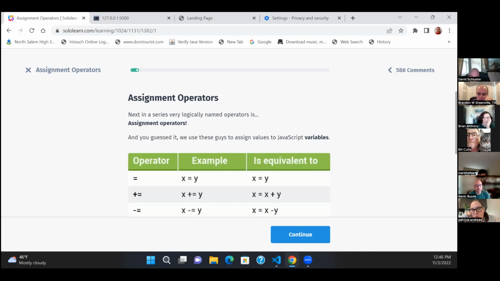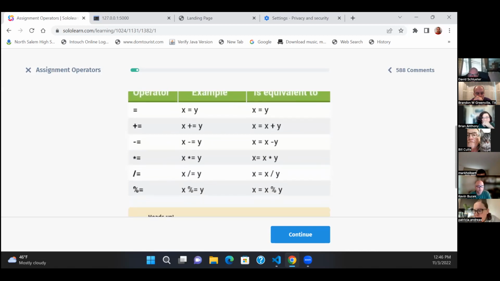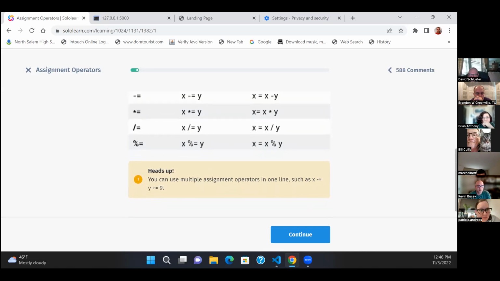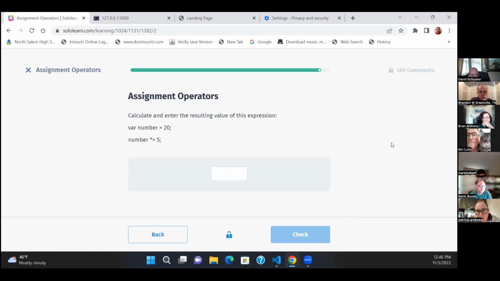Assignment operators. And next in a series of very logically named operators is assignment operators. And you guessed it, we use these guys to assign values to JavaScript variables. Heads up, you can use multiple assignment operators in one line, such as x minus equal y plus equal 9. Calculate and enter the resulting value of this expression, 100. Perfect.